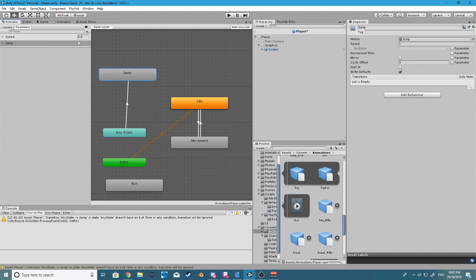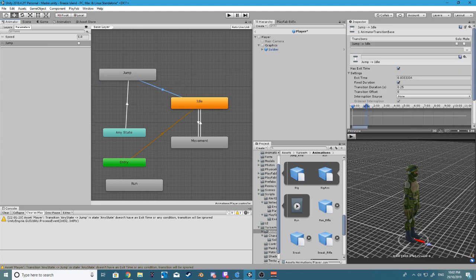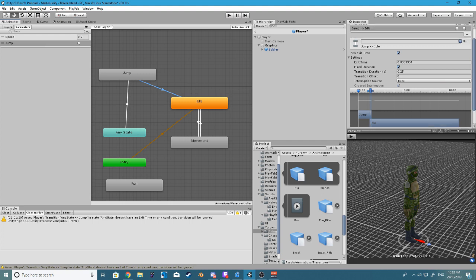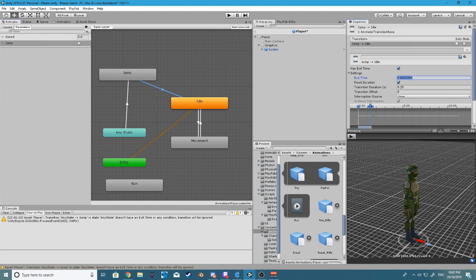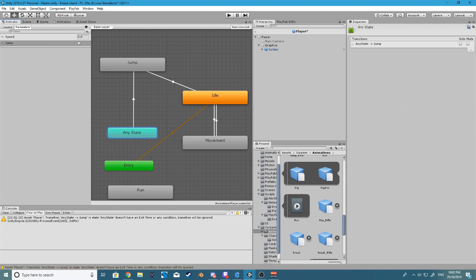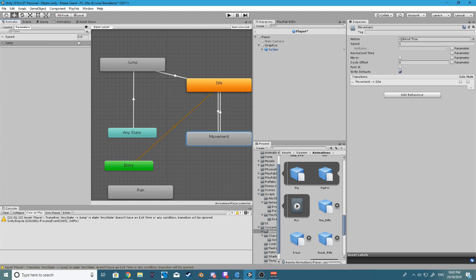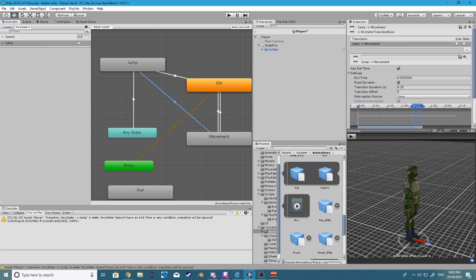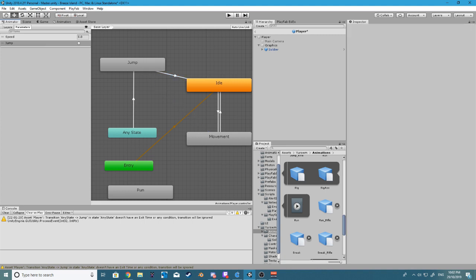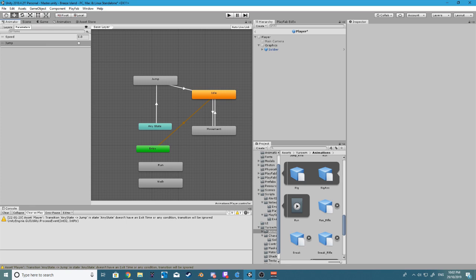And then we just want to exit into our idle. And this one we have an exit time. And this one will be 0.1, and our transition will be 0.1 as well. So if it's in any state, we should be able to jump. Once jump finishes, it'll go back into idle. And if we're doing any movement, it should immediately switch over to our movement. Otherwise, we could make another transition and do the exact same as this one here. But that shouldn't be needed. This should be good as it is.